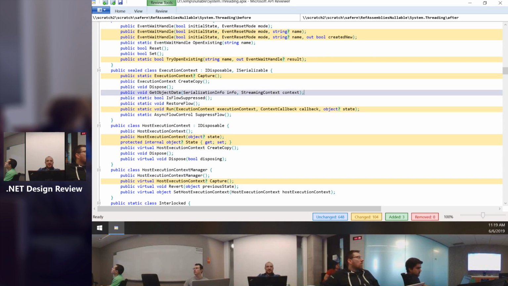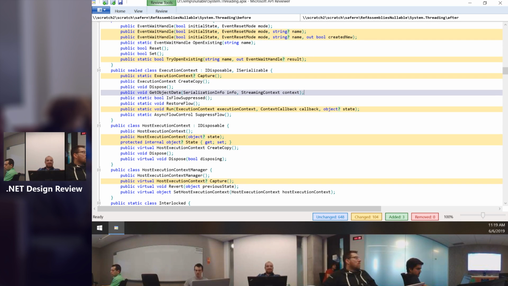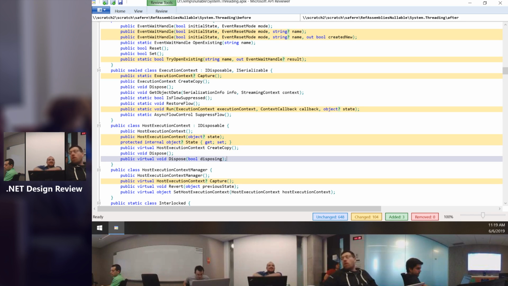Execution context capture returns null if you've suppressed execution context flow. Okay. Did you just realize that your code has a ton of bugs?